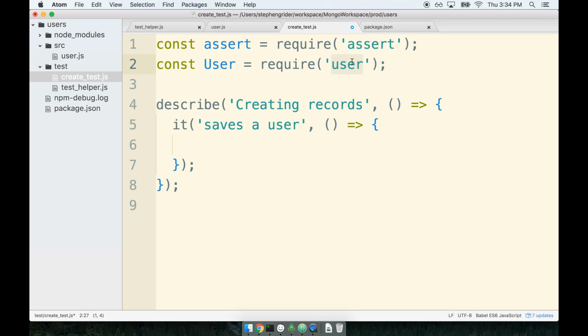So to give a directory path that's going to get us over to source, we are currently inside the test directory. We need to go up one directory into users. So I'm going to say dot dot slash. Dot dot slash means go up one directory. We're then going to walk into source. So I'm going to put down source, and then I want to specifically require in the user file. So I'll say user, like so. Notice that I don't actually have to specify the .js file extension. I can just say user, and that's it.